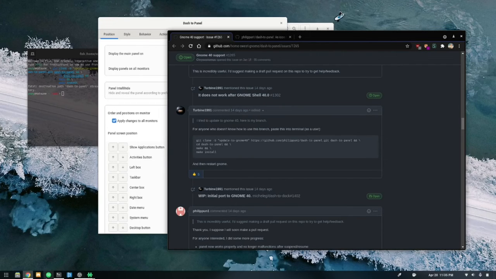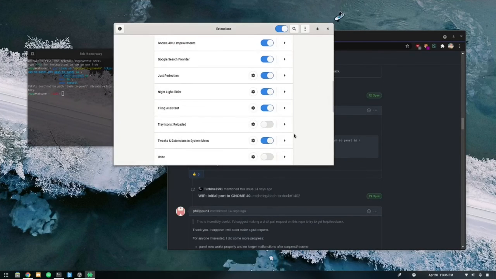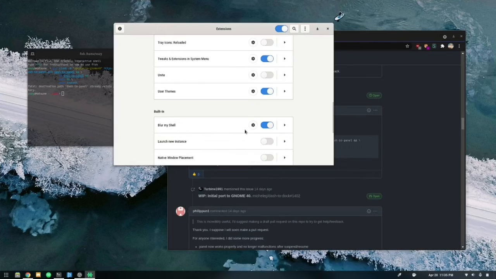If you're curious about the blur, that is the... Sorry, my bad. That is the Blur My Shell extension, which I will also leave in the description.